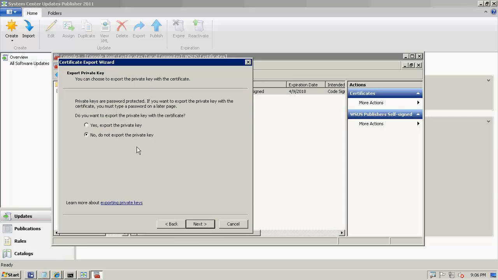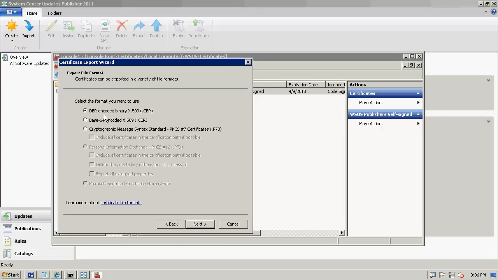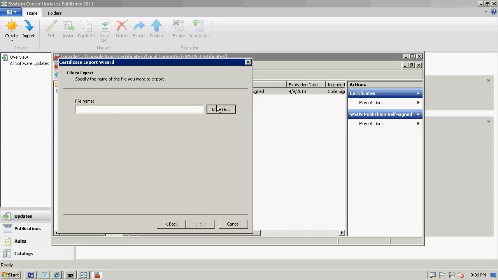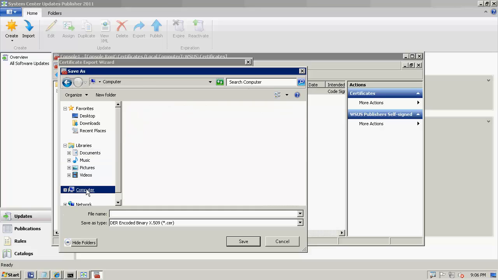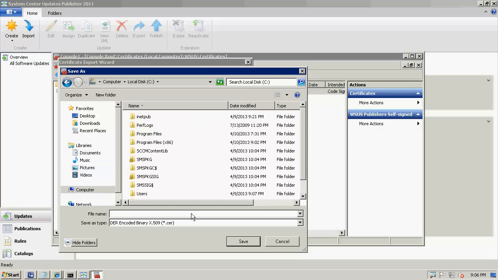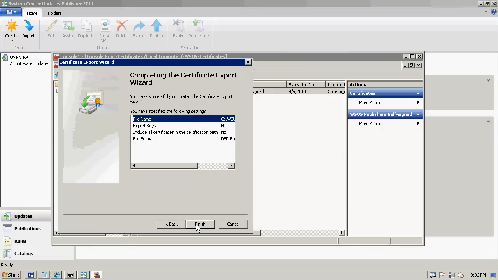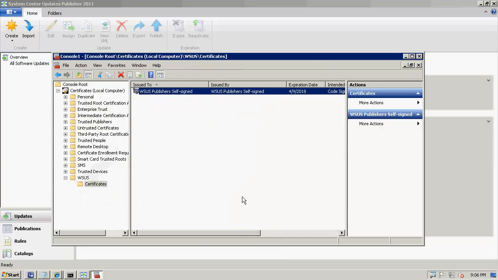with the default options here, and we're going to export it to a location. This could be a network share or local path. So I'm just going to save it on the C drive as WSUS cert and then finish.